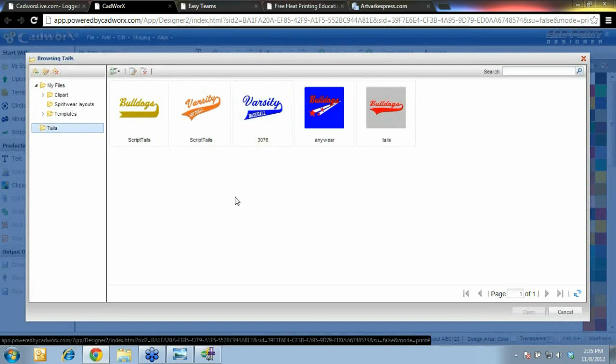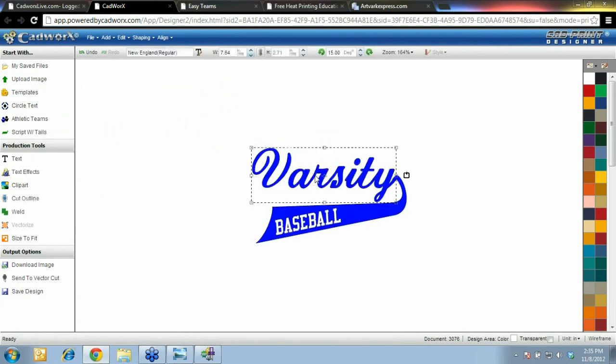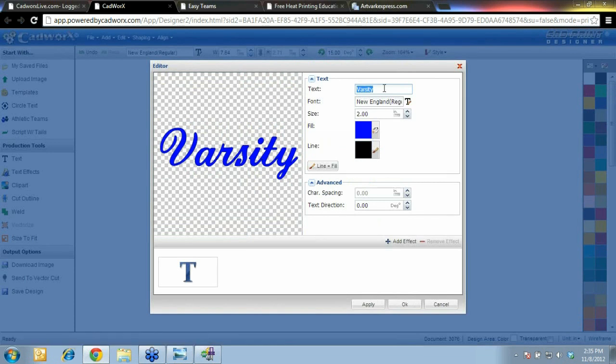There's some tails in here pre-created for you. So if I like this style here, I can just open it. I can double click on the text. It's not welded or anything yet because we realize you're probably going to want to edit the text to say the team. So in this case, let's just do Pirates. You can select whatever font you want, change the character spacing. If you want to add an effect, go ahead, but I'm just going to click OK.